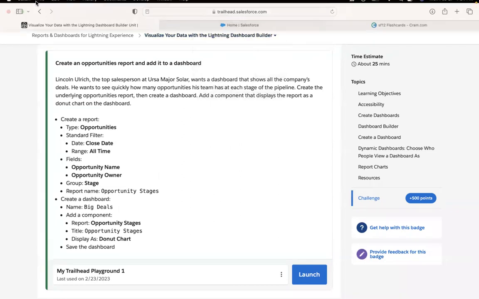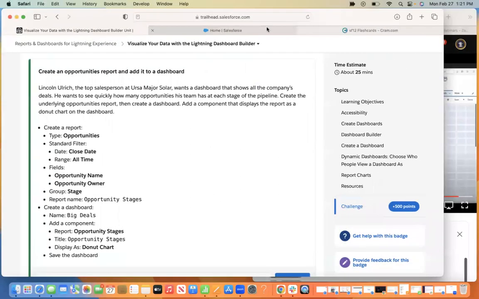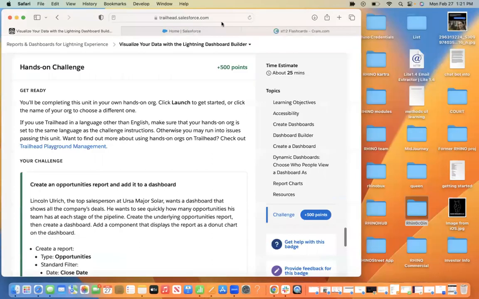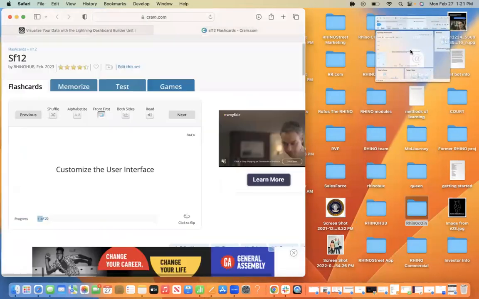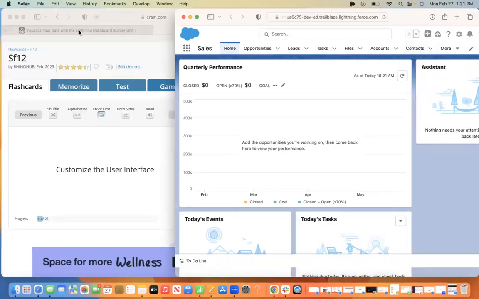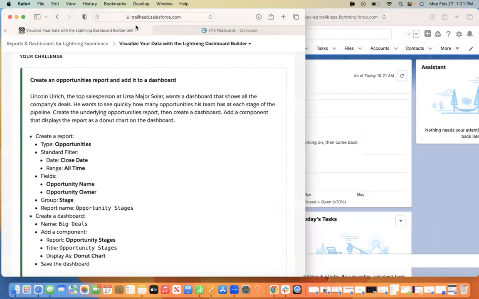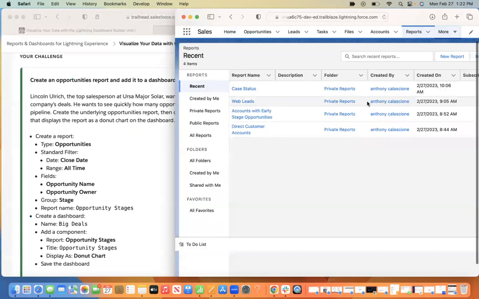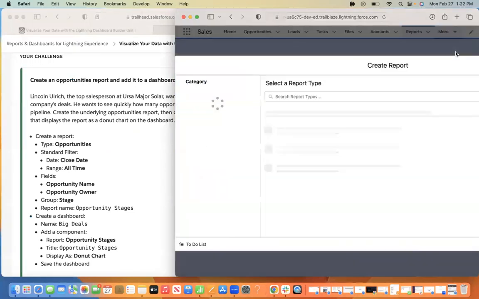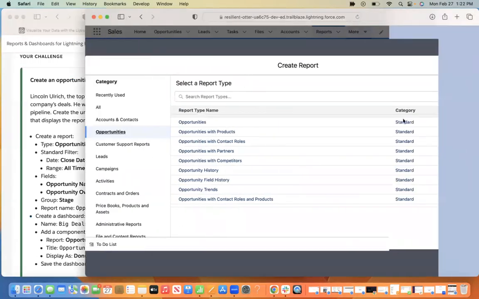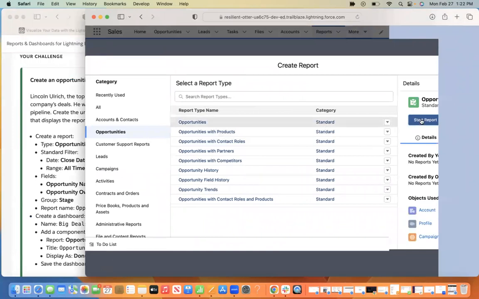All right, so let's start with create a report. And let's minimize the screen over here. Let's bring that over here. Let's do something like this. Bada bing, bada boom. All right, cool. So type report opportunities. So let's go to reports. Let's go to new report. Let's go to opportunities. Open this up a little bit. Let's click it and then start report.